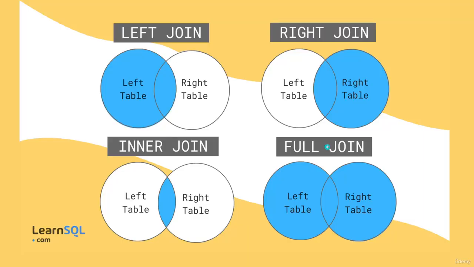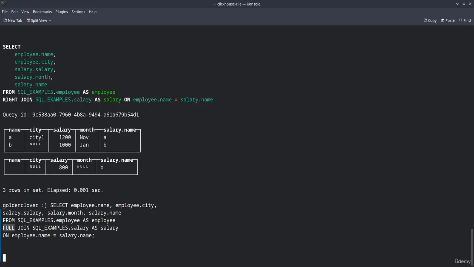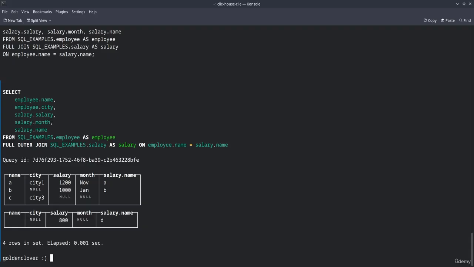Let us now look at the full join. In full join, records from both the tables are returned, and in case of non-matching records, nulls are filled in appropriate columns. As usual, I have changed the join type here, and the rest of the statement remains untouched. We can see that all the 3 rows from the employee table and the salary table are here. Since name C from the employee table has no matching records from the salary table, the salary and month values are null. Similarly, for the name D in the salary table, we don't have matching records in the employee table, and hence we have null in the city and month columns.